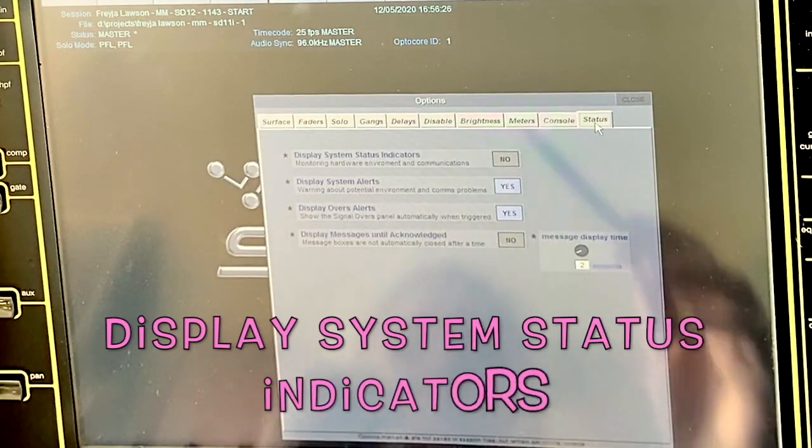Our final tab is the status tab. So here we have the option to display certain parts of the console status to the master screen. The first one we have is display system status indicators.